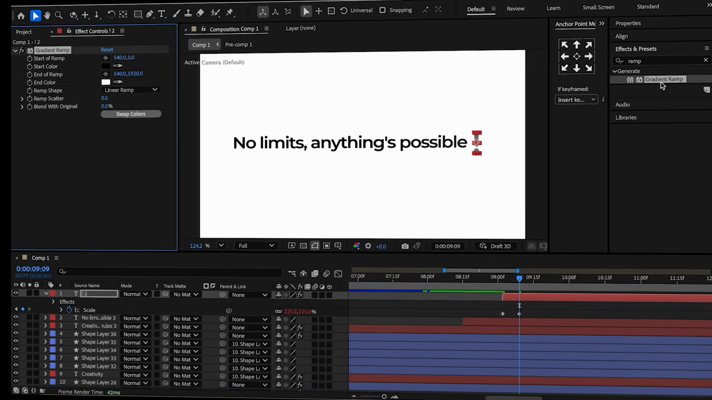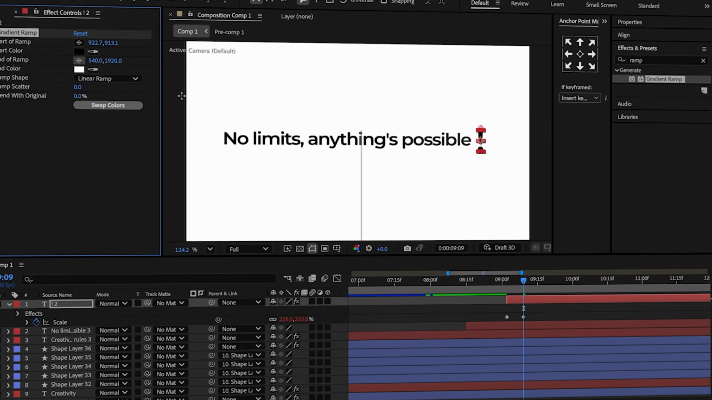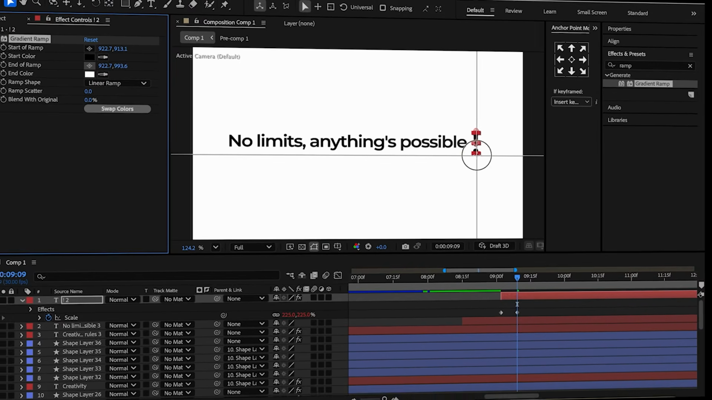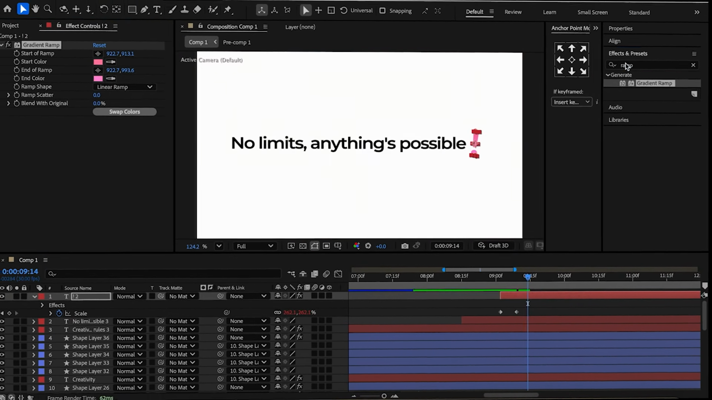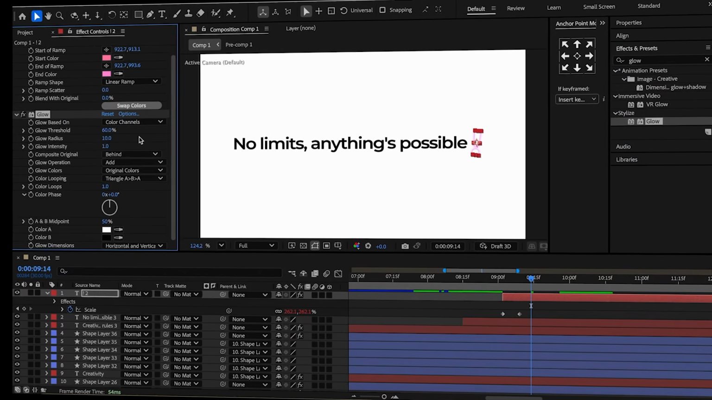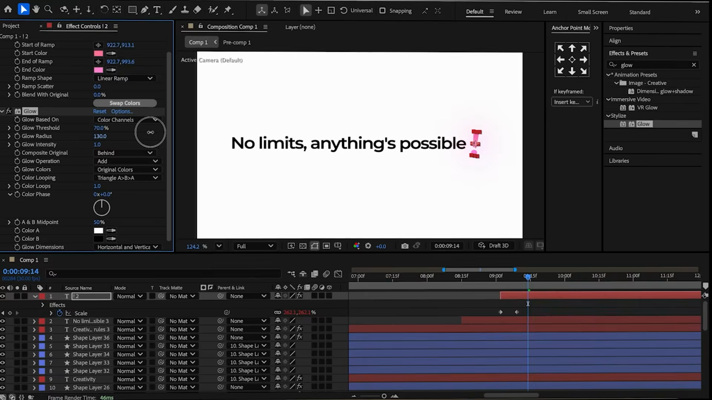Add a gradient ramp effect. Position the start point above the exclamation mark and the end point at the bottom of the exclamation mark. Using the eyedropper tool, sample the pink colors from the rectangle. Add a glow effect to the exclamation mark. Increase the glow threshold to 70% and glow radius to 130.